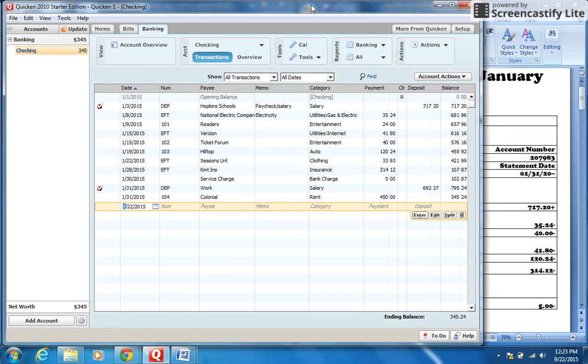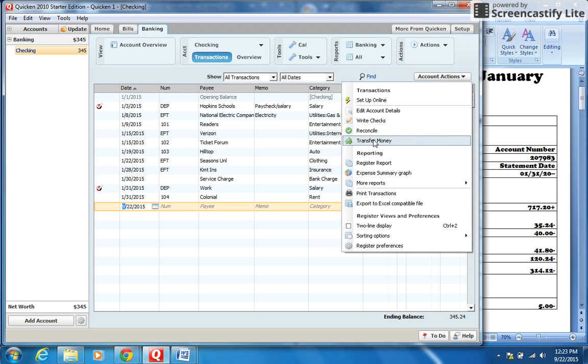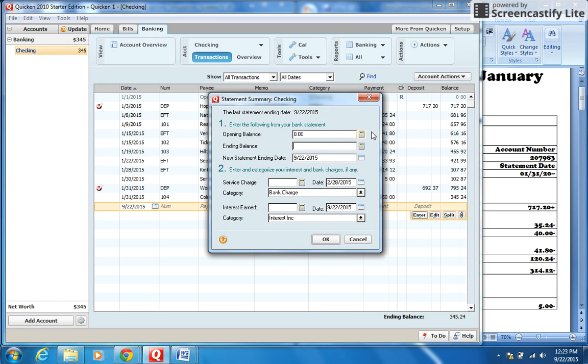So in order to reconcile the bank, after we've entered in all of our transactions, we have this running total of $345.24. Once we enter in all our transactions, we're going to go to Account Actions and click on Reconcile. And that's going to bring up a new window.